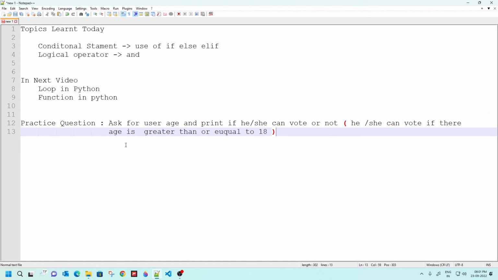For today's video there is a practice question for you guys. You have to write a code. You have to ask the user their age and tell them whether they can vote or not. If they are 18 years of age or greater, they can vote, or else you have to print no, you can't vote, or you are underage.